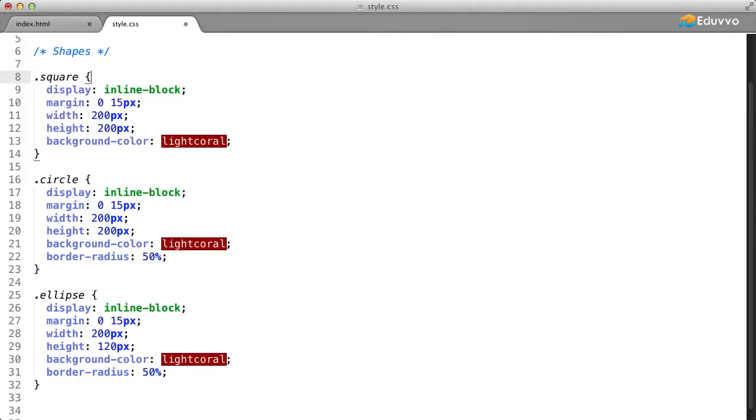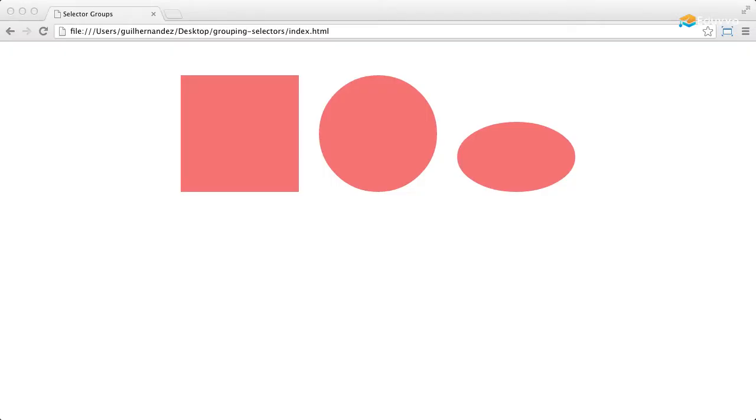Again, don't worry if you're not familiar with many of these properties and values just yet, because we'll be covering them throughout this deep dive. For this video, you'll simply need to understand how grouping selectors can help us keep our CSS to a minimum and make things more maintainable for us. In the browser, we can see each shape that was defined in the style sheet. So here we have the square, the circle, and the ellipse.